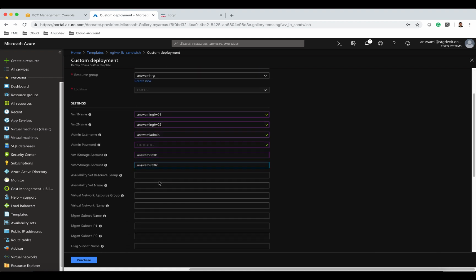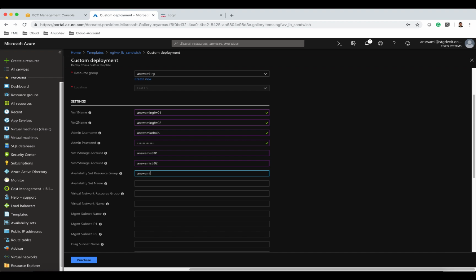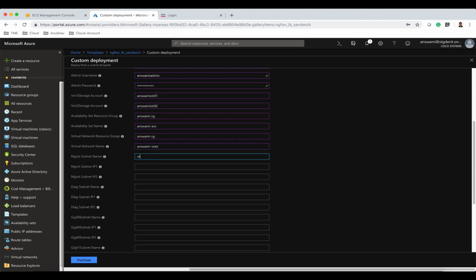Next thing that I will specify is availability set resource group. So here I will specify my resource group. I'll specify name of my availability set, resource group for my virtual network, and then I'll specify name of my virtual network, which is answami-vnet. I have management subnet or first subnet, which is MGMT. I'm going to give IP address to that subnet, which is 10.82.0.10, and second device will get .11.